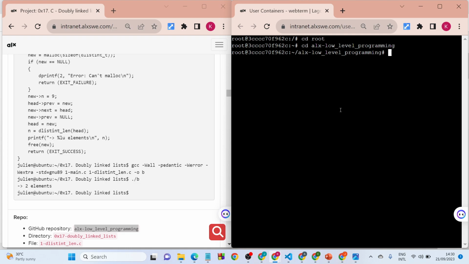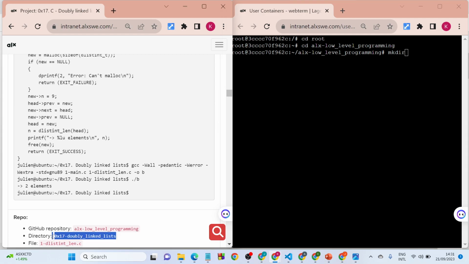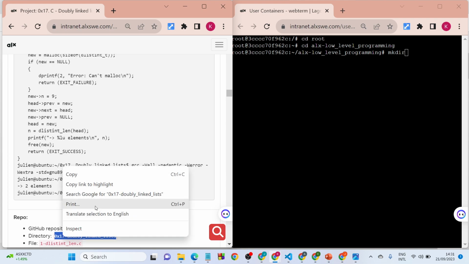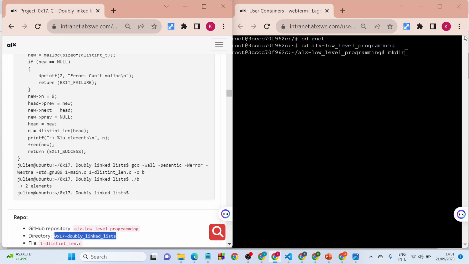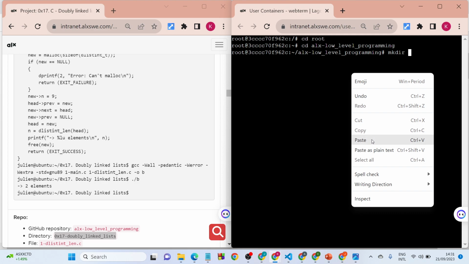All right. Then I'm going to... So if you come here, the next thing you want to do, you want to make a directory, mkdir. So you pick this from here, that's the Doubly Linked list, the directory you want to create using your command. Then you're going to paste this right here.